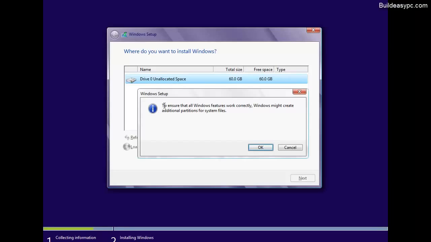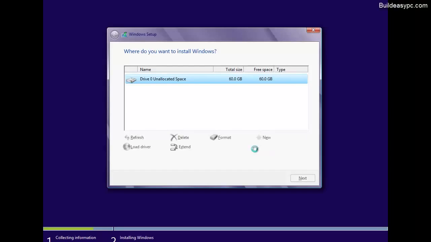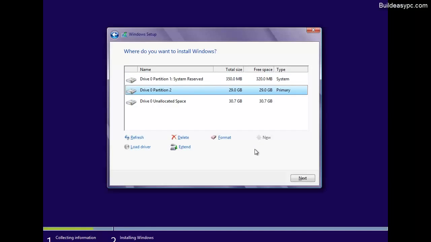So here you get a dialog box pop up which says, to ensure that all Windows features work correctly, Windows might create additional partitions for system files. Just click OK. So now we have created our partition of 30 GB. As you can see, it's listed here as 29 GB and primary partition, and this is the system reserve partition which Windows 8 creates, so you don't have to worry about that.